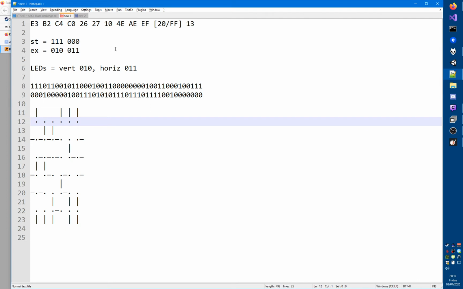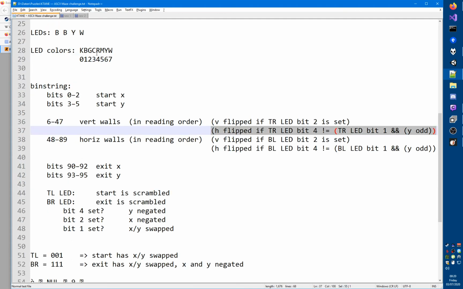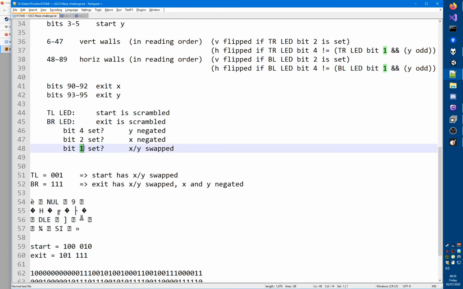And now I need to decode the start and end position. Okay, so the LED for the start position, which is the top left, is cyan, which is 0, 1, 1. And the one for the end position is white, which is 1, 1, 1. Okay, cyan is 3 and white is 7. So, let's see, if bit 1 is set, then X and Y are, well, actually, let's do the negation. Should I do the negation first? Because in the code, it does the swapping last. So yeah, I should do the swapping first.